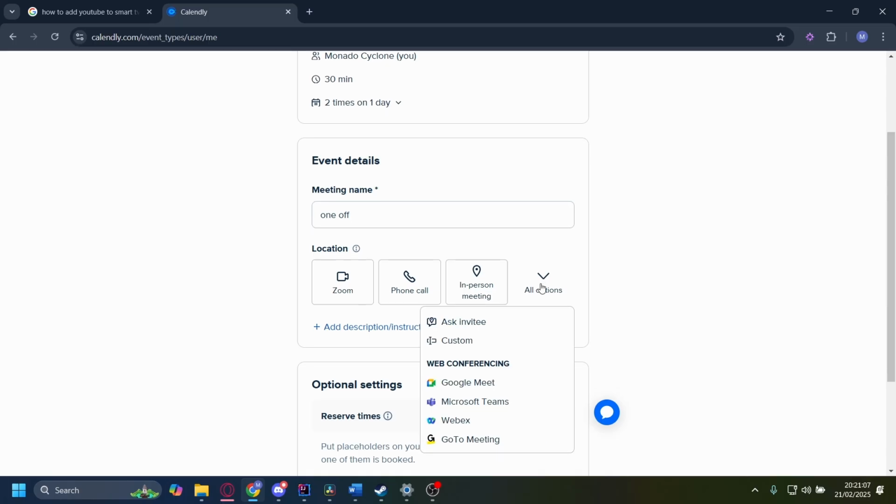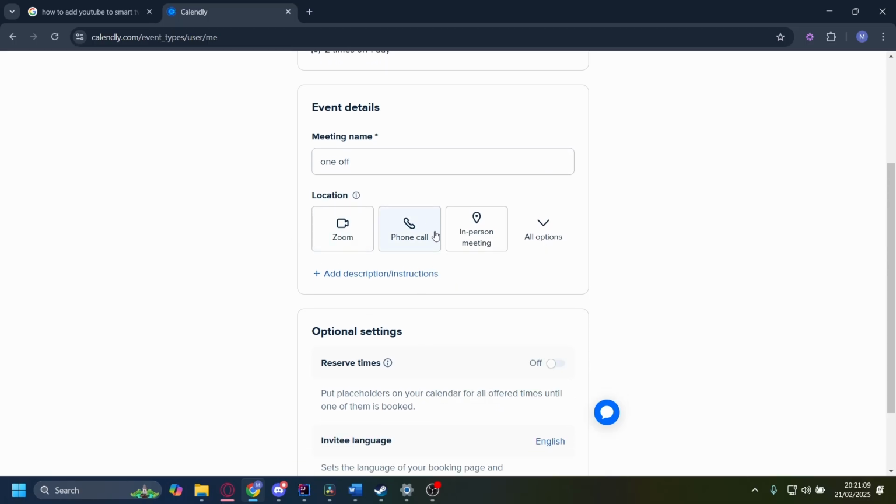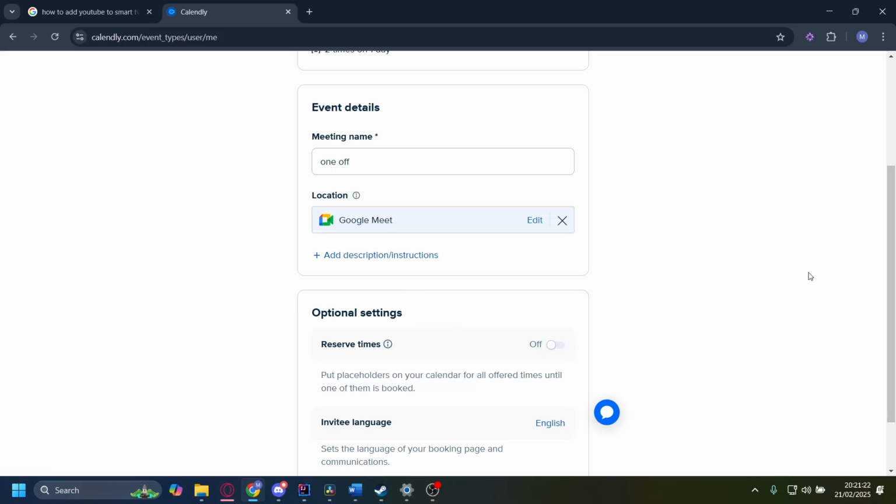And on the location here, you can either do a Zoom, a phone call, or an in-person meeting. You can also choose Google Meet if you'd like. I'm just going to do Zoom here. Either Zoom, but you can see Zoom is not connected, right? So you need to have a Zoom integration page like this. So I'm just going to do Google Meet just like this.